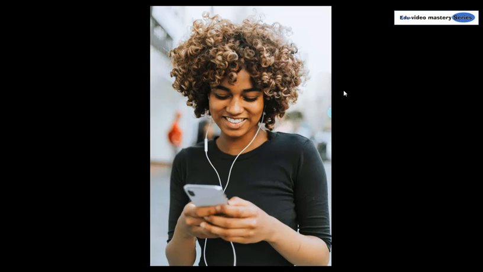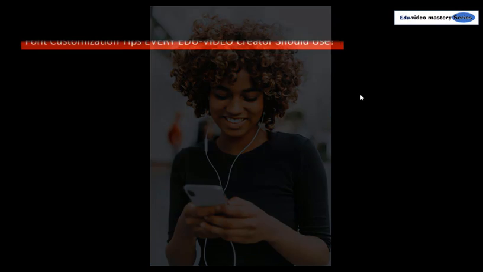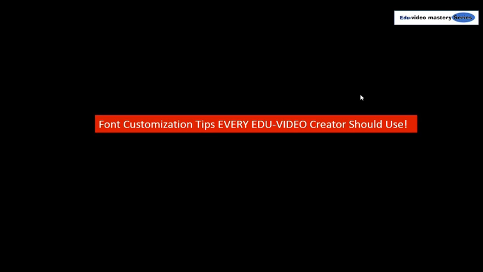Are they too big? Are they going to be cutting out of the screen, or are they going to be too small and illegible for the viewers to see what you have used on the screen? Okay, so these are the things that you need to pay attention to if you want to create world-class, engaging educational videos. And so we are going to look at font customization tips every Edu-video creator should use.